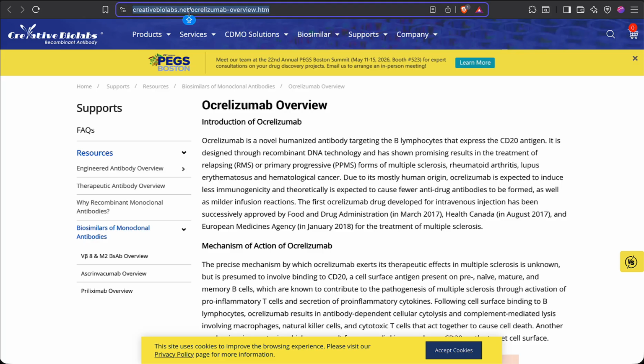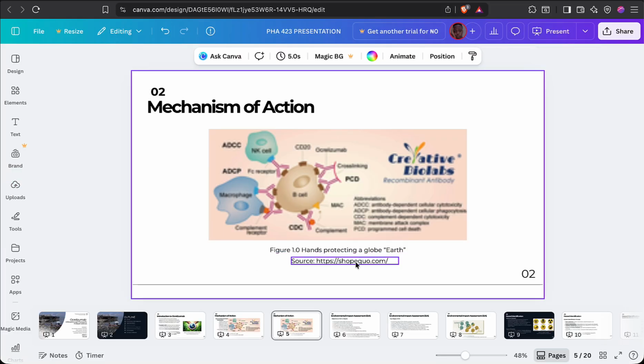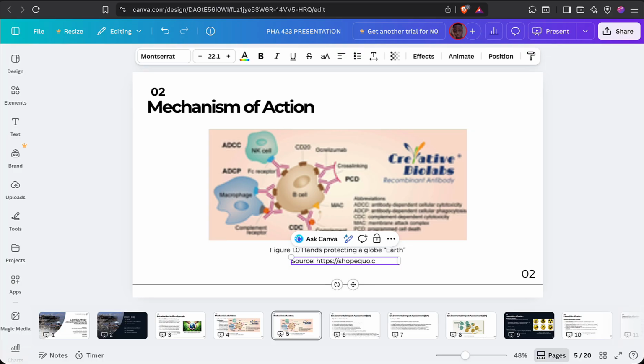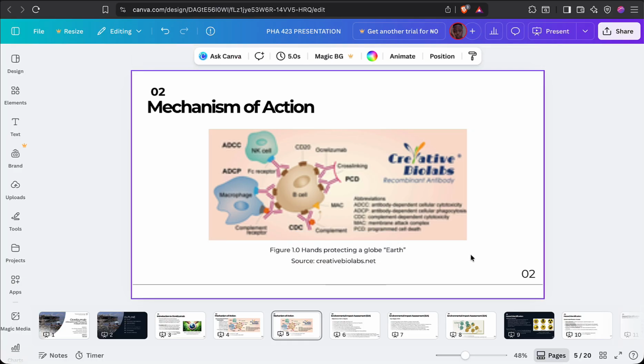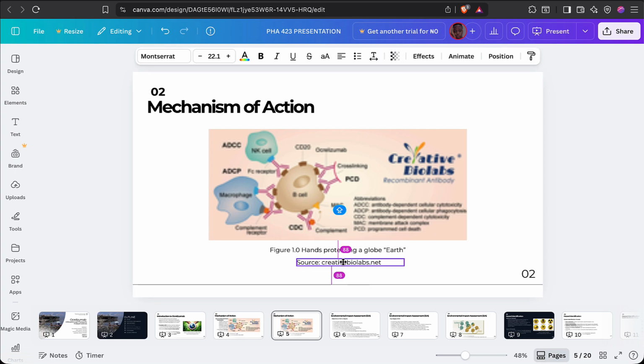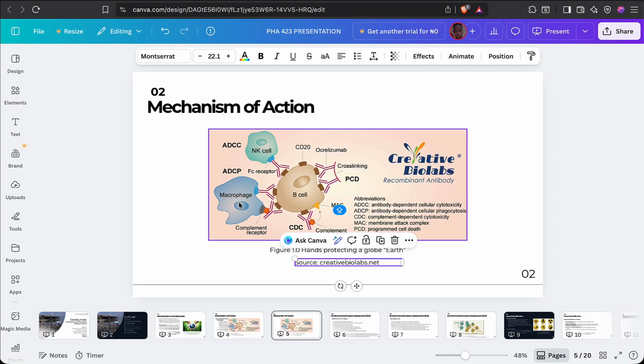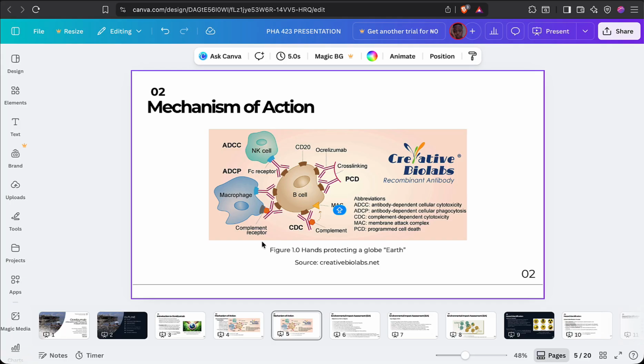So you can see here, you can just put creativebiolabs.net. Simple. Or you don't even need to put, let's go here, Ctrl C. Don't need to put the HTTP, whatever. Creativebiolabs.net. That's where you got it, yeah. So it's perfectly sourced already.